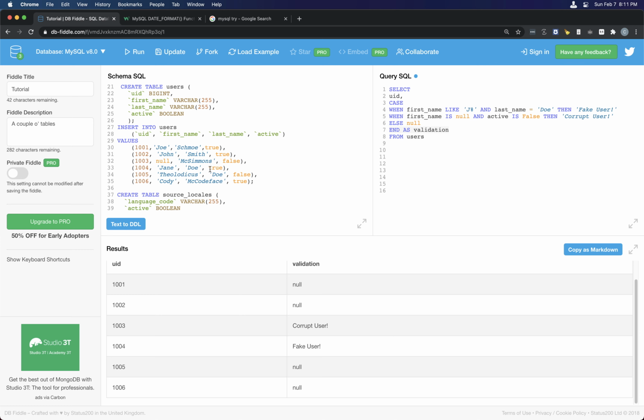Jane Doe is active and is not a real person because someone called themselves Jane Doe. Now, maybe there is someone called Jane Doe out there. That's probably not fair. And then 1004, so that's a fake user. 1003 has no first name and they're false. Something's wrong here. Everybody should have a first name. Corrupt user. Burnt.